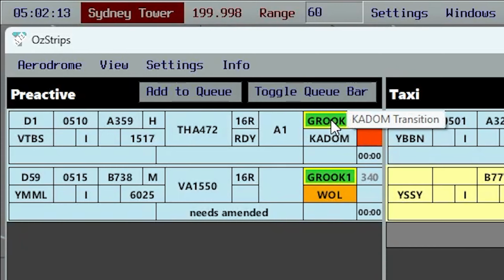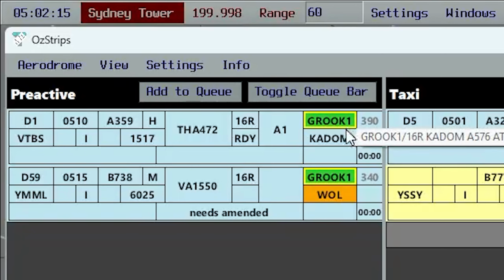If the assigned SID here has a yellow outline, such as this Rook 1, it means that SID has a transition that needs to be issued in the clearance. You can hover over the SID and it'll tell you the transition. So when you're issuing the clearance, make sure that you don't just say Rook 1 departure, but you do say Rook 1 departure KDOM transition in this case.